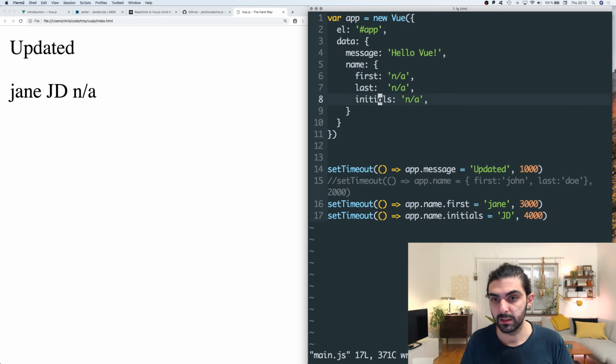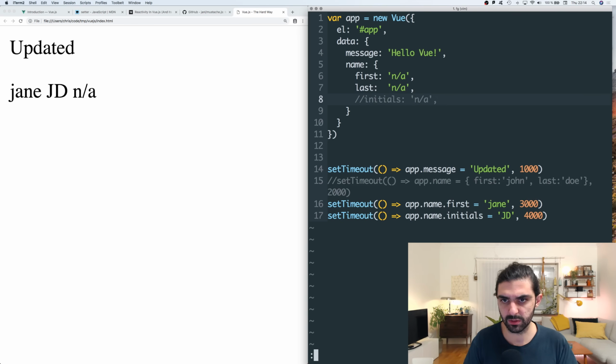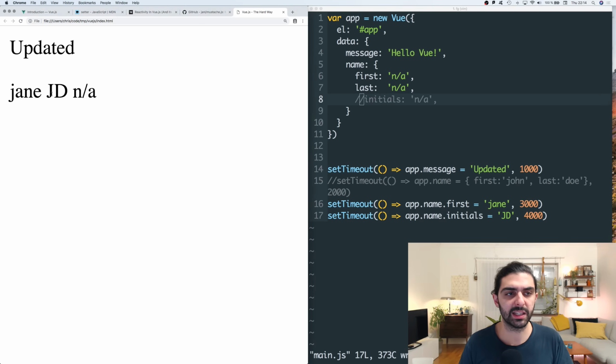So okay. In that case, let's just emphasize that what I said before was correct, just to see that I'm not crazy, right? If we didn't have the default initials, so there's no chance for Vue to set up observables, now we shouldn't get JD. If I refresh and we check this out, we get Jane, but we don't get JD. Okay, so that was a more proper example of that not working, right?